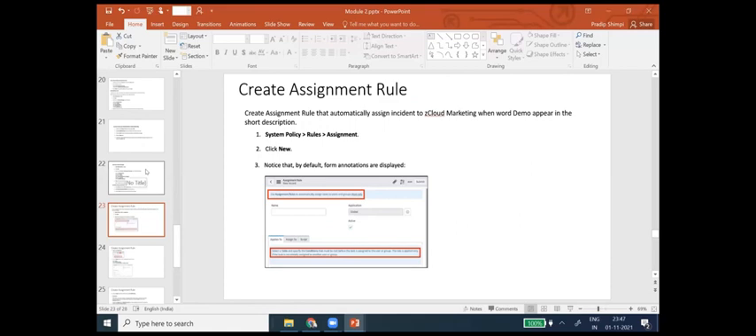Now this way you can manage the user, you can manage the group, you can associate the group with the role. Now create the assignment rule. So here the purpose is we want to create the assignment rule which will automatically route the incident to the group when some condition is met. Now condition can be anything, right? For example, I am creating a rule stating that if the word demo appears in the short description field, then it will go to some group, and that group I will specify here.